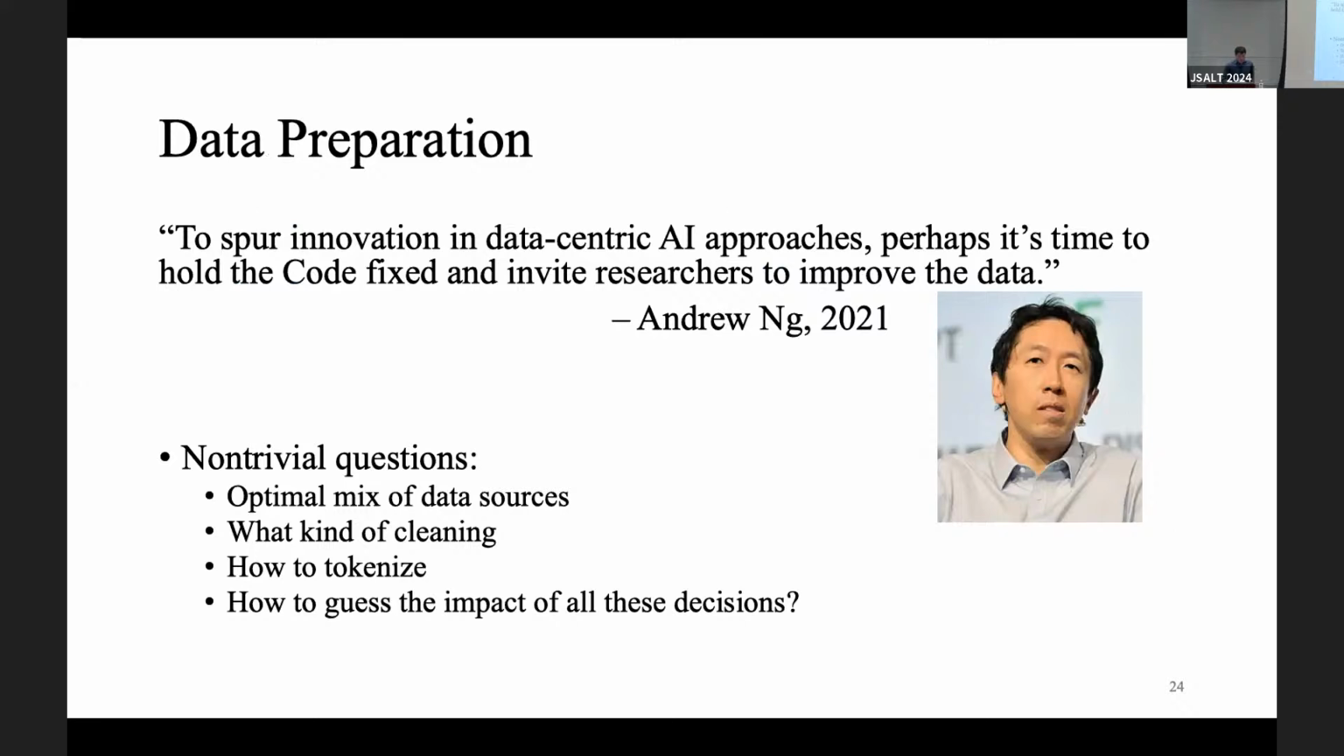So data preparation, this is very important. Andrew Ng had this quote. He said, perhaps it's time to hold the code fix and invite researchers to improve the data. He said this 3 years ago. I don't know if it's happened much yet. There are papers out there now that are trying to do this. But I think in general, it is hard. We kind of need a change of our perception of what's hot in research.